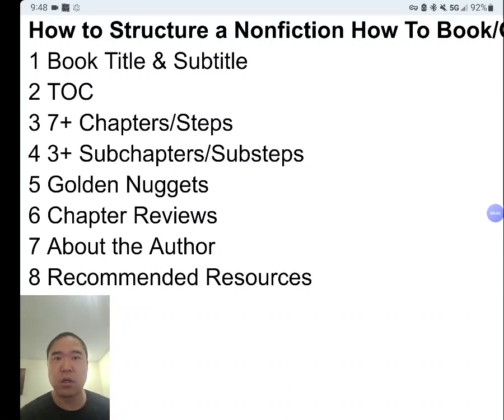Number two, table of contents. After you have the title and subtitle to know the direction, the theme of the nonfiction how-to book that you want to teach to the readers, you want to have an outline. You want to have a table of contents to prepare yourself to write the book. Even before you write the book, you want to have a table of contents to know the structure in a step-by-step fashion.